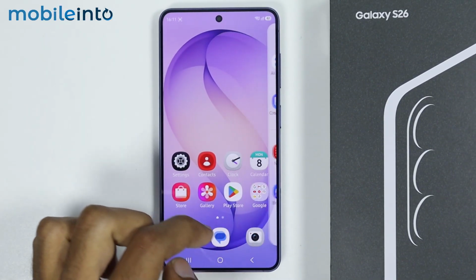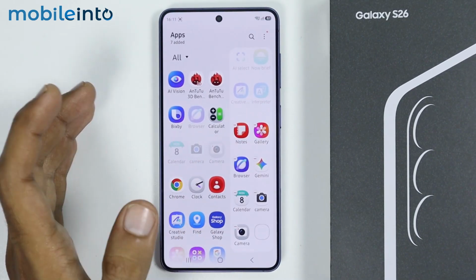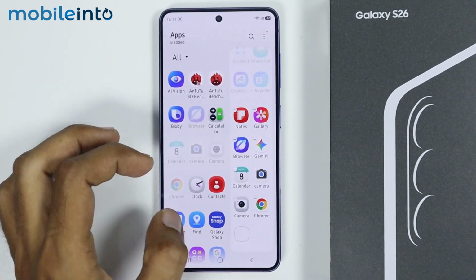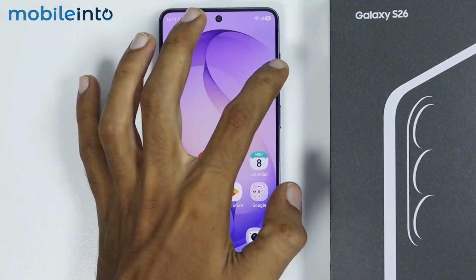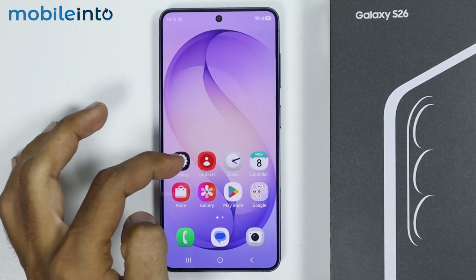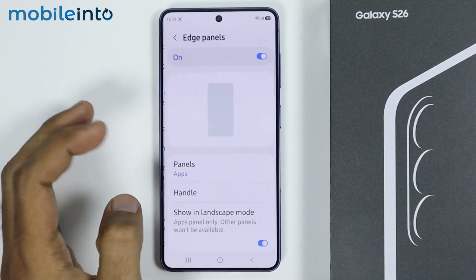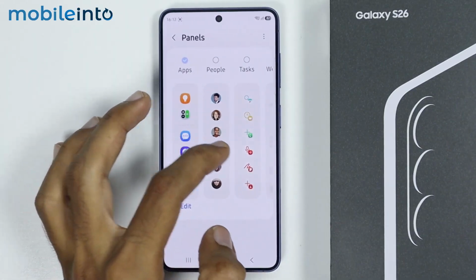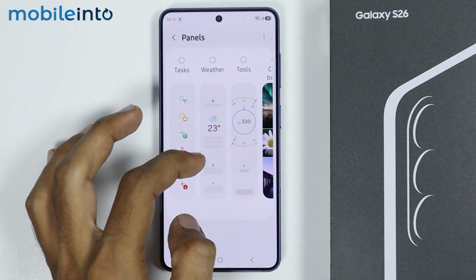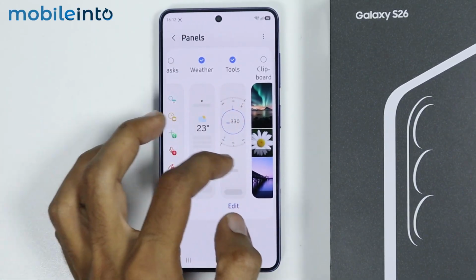Now, if you tap on the edit button, you will be able to add more apps to the edge panel, just like that. And if you want to add more pages to your edge panel, just go back to settings and tap on edge panel. Now just tap on panel apps, and from here just select the pages which you want to add. For example, I will select these pages.